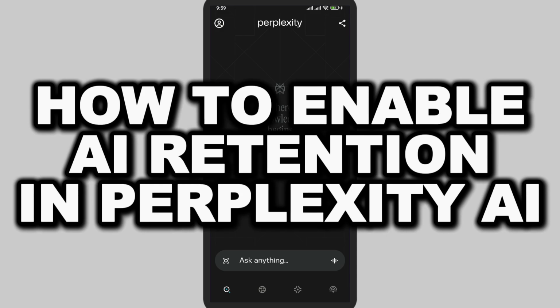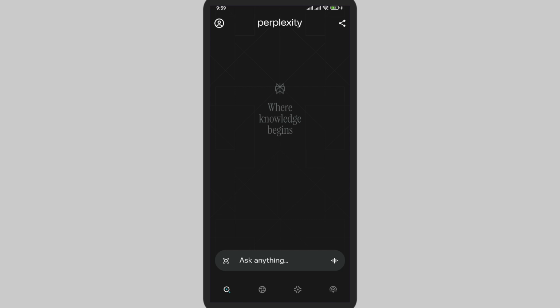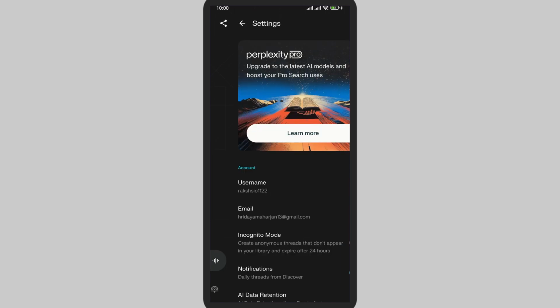How to enable AI retention in Perplexity AI. In this video, I'm going to show you how you can turn on this feature. First of all, open the application. Now, here on the left top, you can see a profile icon. Simply tap on the profile icon.